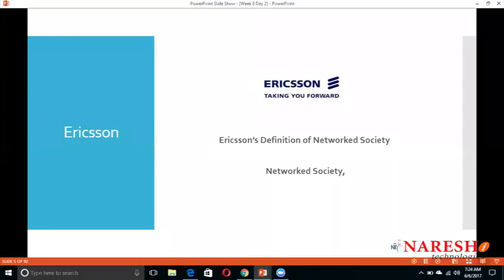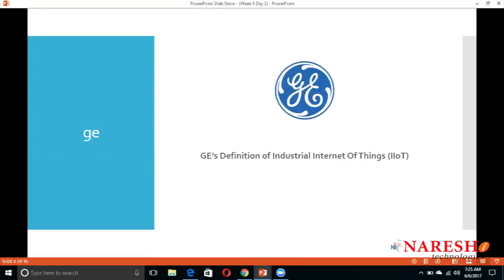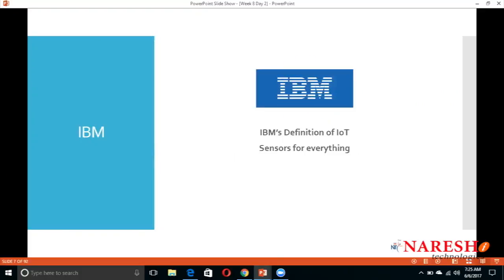And Ericsson defined IoT in terms of a network of society. According to Ericsson, it is a network of all physical devices which connect and communicate with each other like humans. GE defined IoT in terms of IIoT, Industrial Internet of Things. According to GE, it is the technology which allows connecting billions of devices, like industrial machinery or industrial robots, with each other and gives productivity results.